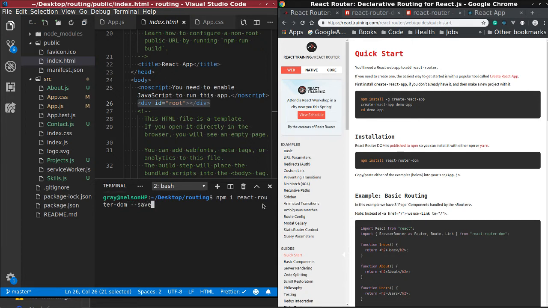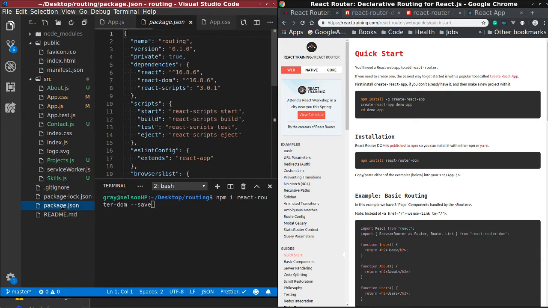Does anyone know what that --save actually does while we're on the topic? Yeah, exactly. It puts it in the dependencies. So before I run that command, I'm going to look inside my package.json. Our dependencies are currently listed as React, React DOM, and React scripts. These are dependencies that get included when we run create-react-app. At the moment, there's no React Router in there because I haven't installed it inside of this project.